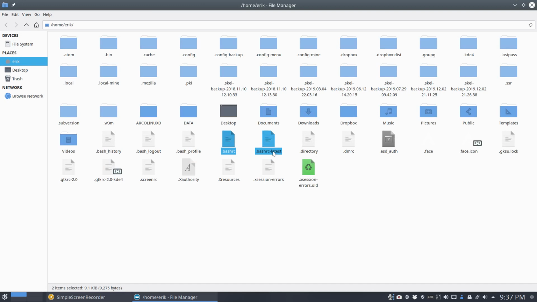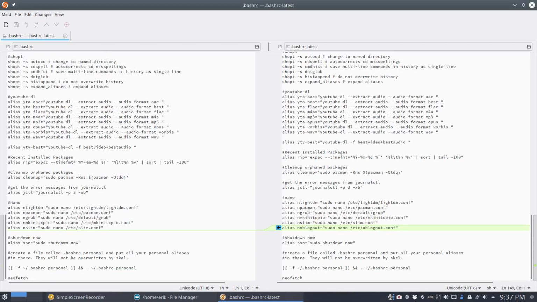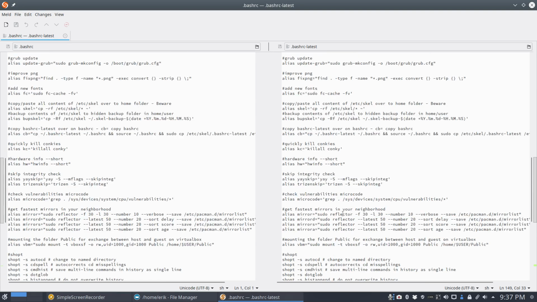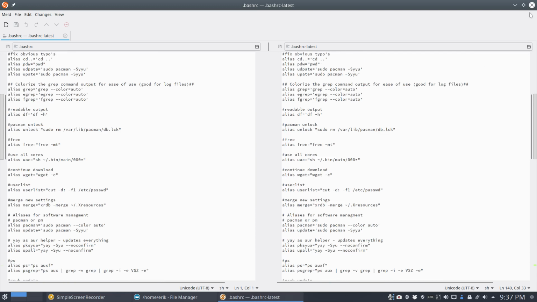So if we compare these two, we'll see that we have now an NOB logout. So this is a nano, open me this up. So that's not there. We could do a manual intervention, but as you know, I don't like any manual interventions. There is something called CB.